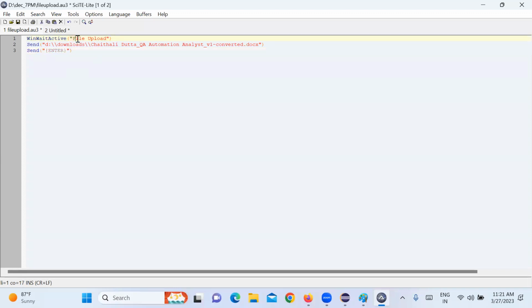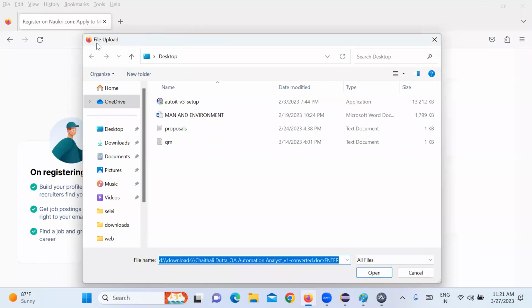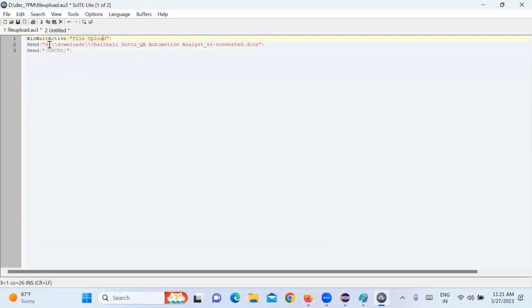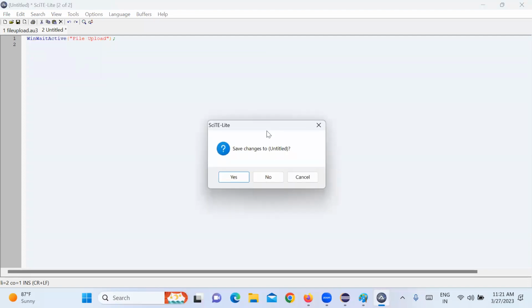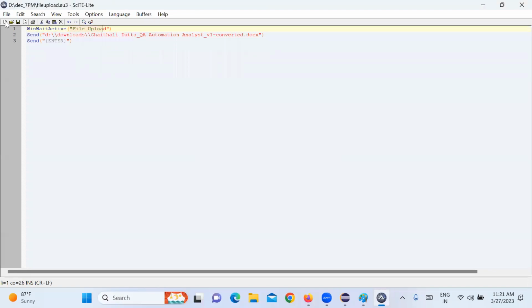So now we are waiting for the window called File upload. You have to give the same name of the window. File upload is the window. In that, this is the path we have to give, and I have to press enter. Now save this file. After writing the code in the script editor, you must save the file.